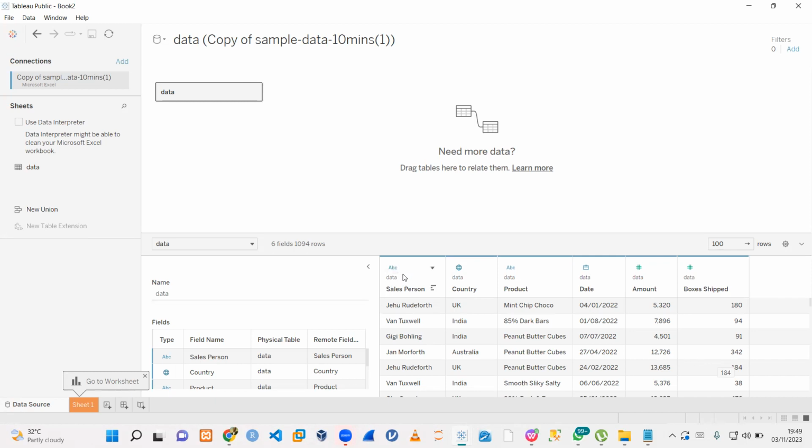If you see date, you see the type of data set is what? ABC, that is what? Textual data. This one is what? Numerical data. This one is what? Geographical data. This one is what? Date.